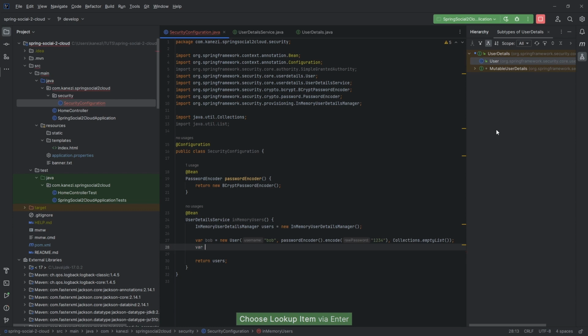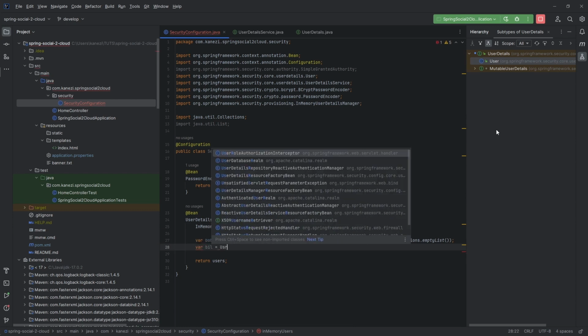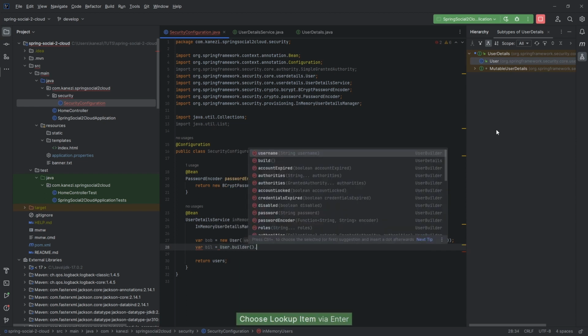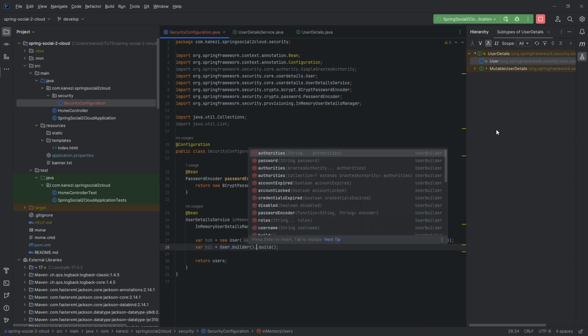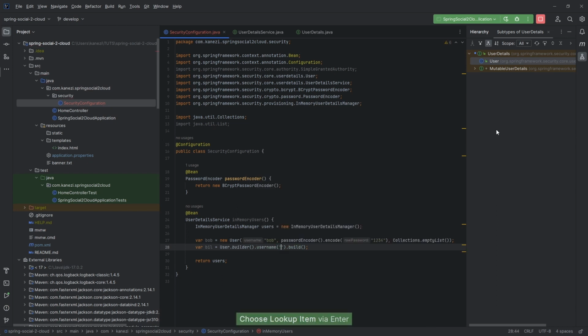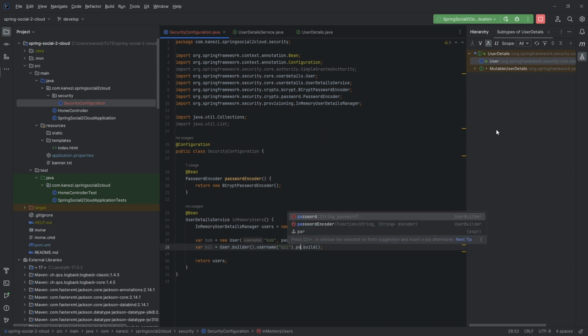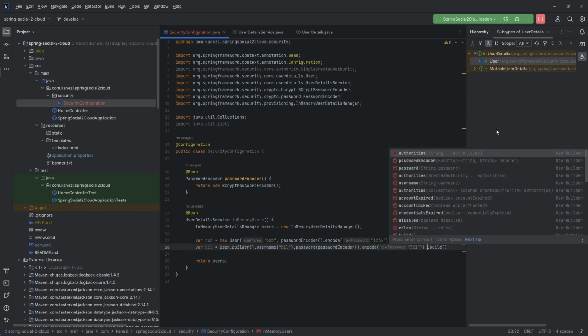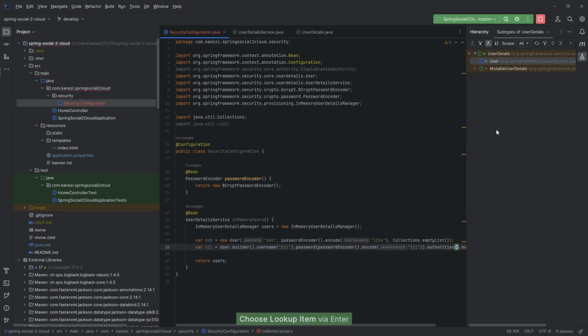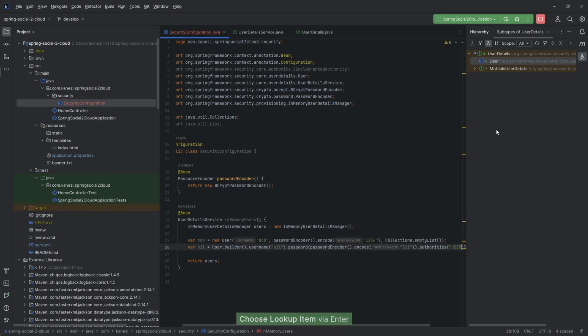And well, let's provide another user, call it Bill. This time we'll use a builder pattern from the user class, and the user will have a username Bill. We'll have a password of, let's say, 321, and Bill will have authority. Let's give it the user authority.